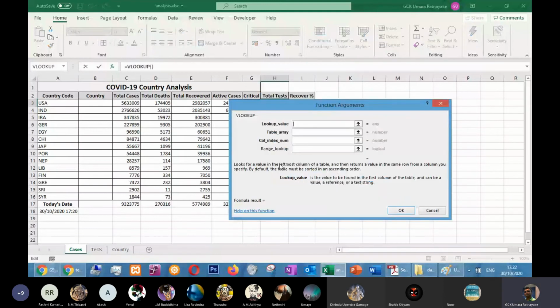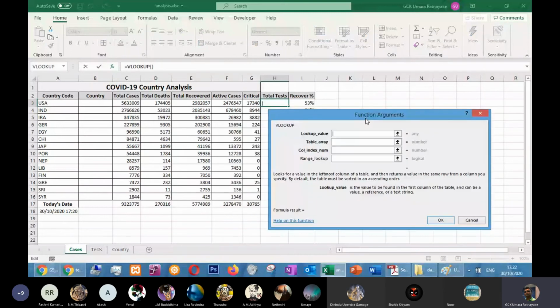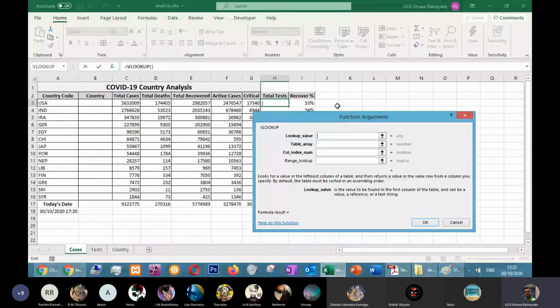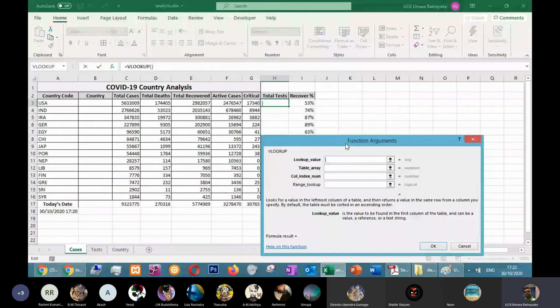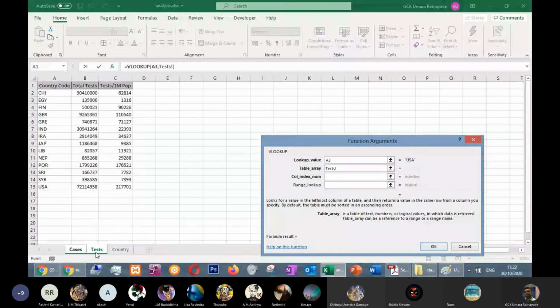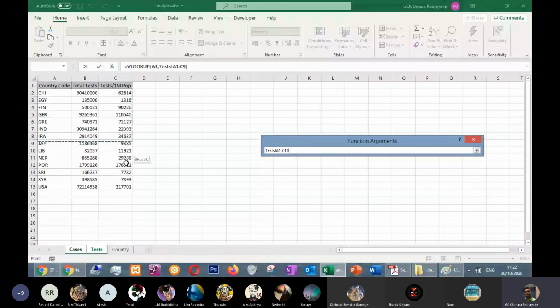Okay. There are actually 4 parameters to give. Lookup value is what we are comparing. We are comparing the country code. So just select the country code. Make sure that you don't click anywhere else. Table array is the lookup table, the whole table that is in tests, including the titles.